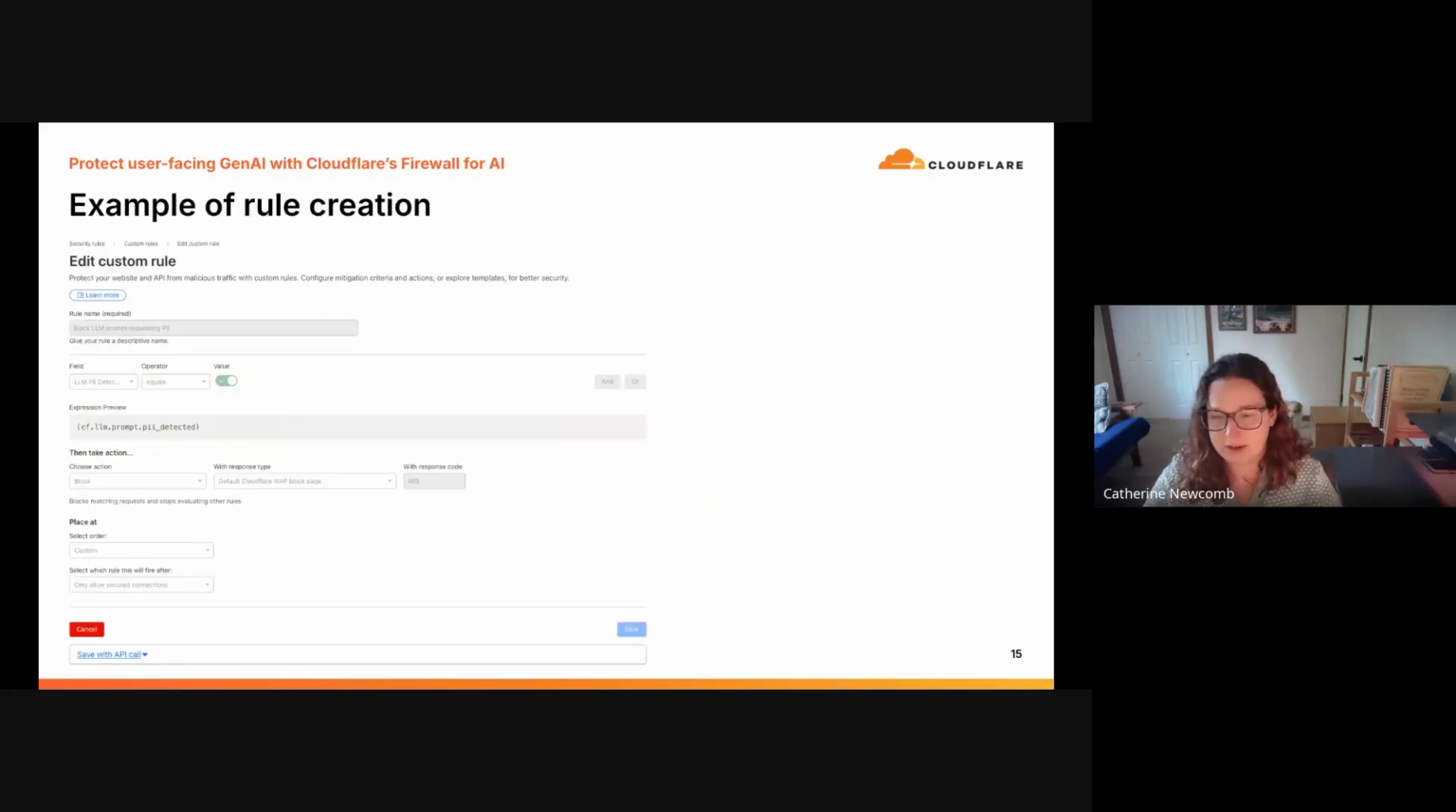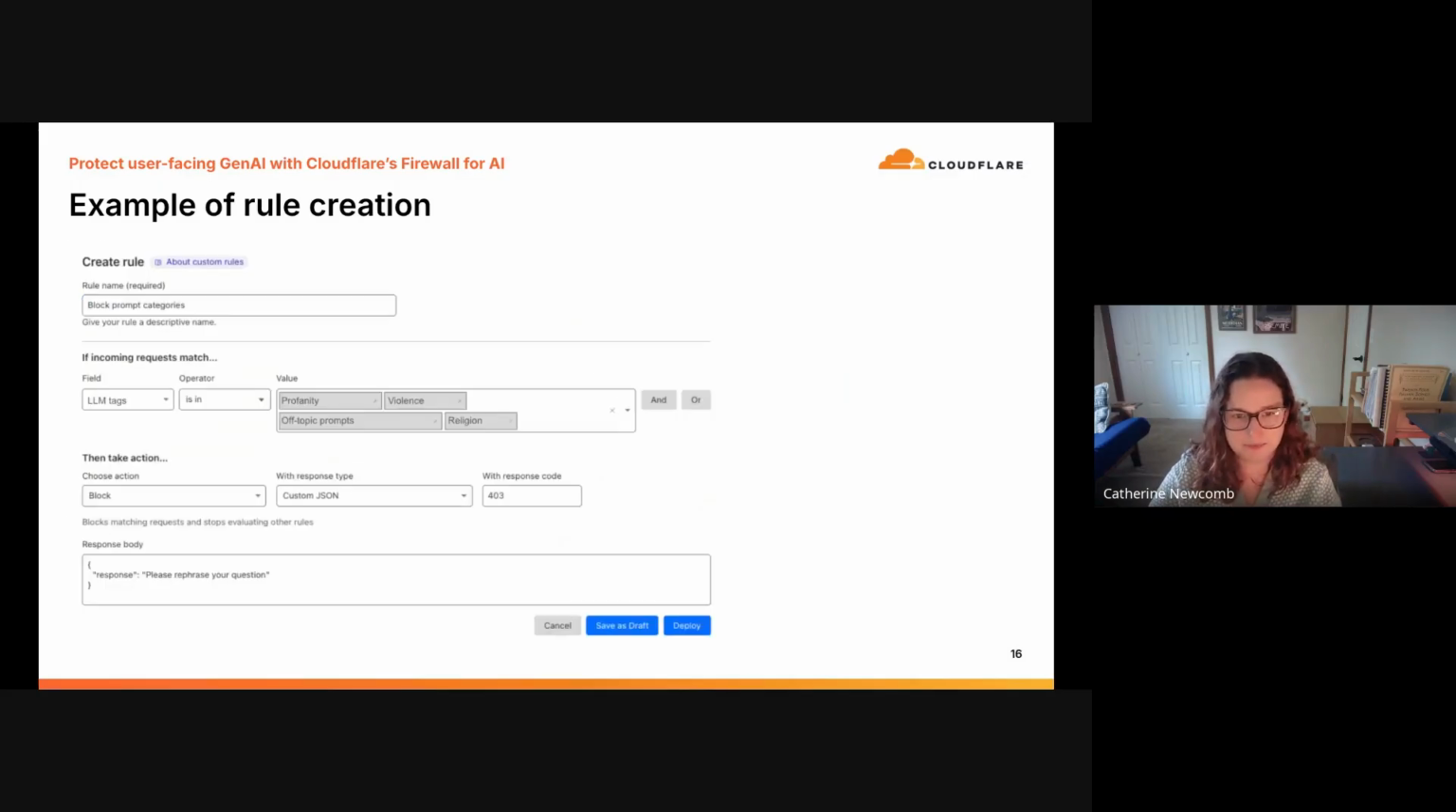So let's look a little bit at some external rule creation. Cloudflare allows you to detect and block prompts requesting PII from a wide variety of categories, including PII for many specific countries around the world, such as passport data, etc. You can see it's created just like you would create a WAF rule, where you can select an expression to detect and block PII, for example.